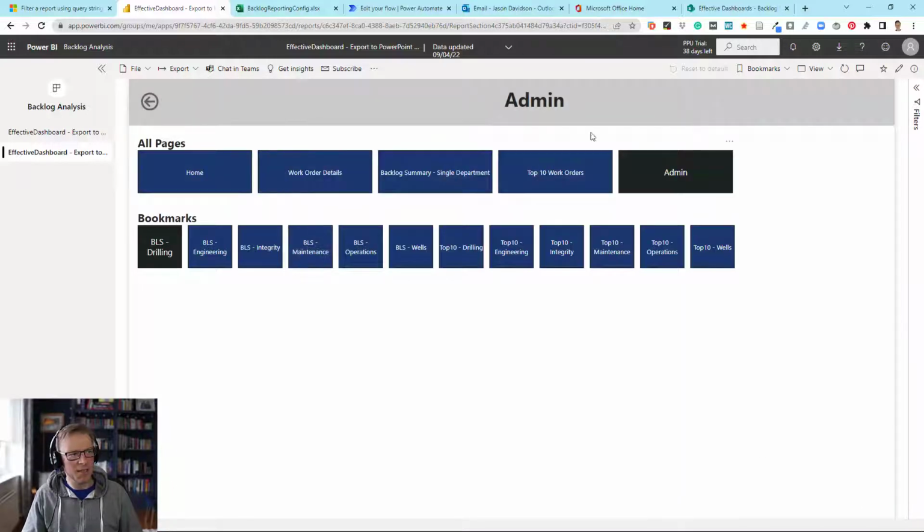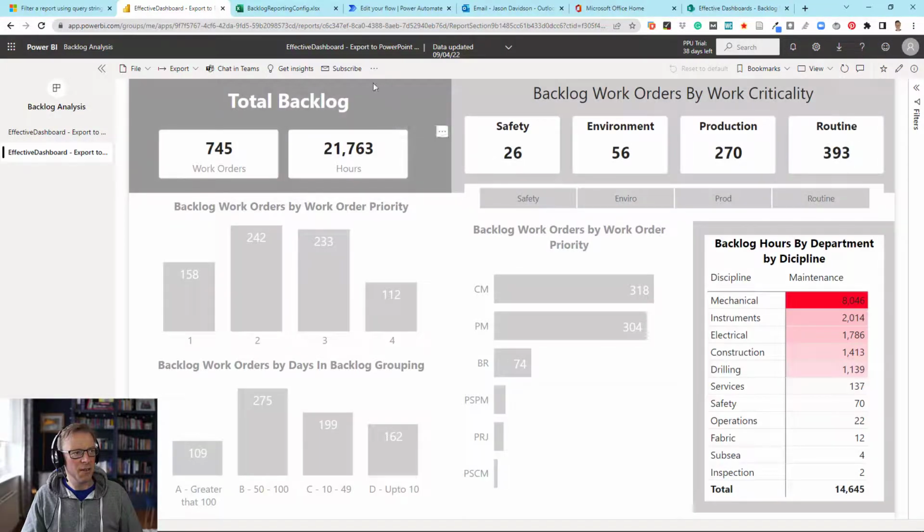and this is going to take us to this admin section here where I've got bookmarks, but I've also got a navigation button that's going to take us to all of the pages here, even these hidden ones: this backlog summary, single department, and top 10 work orders. So when I click on here, it's going to take us to this top 10 work orders here.